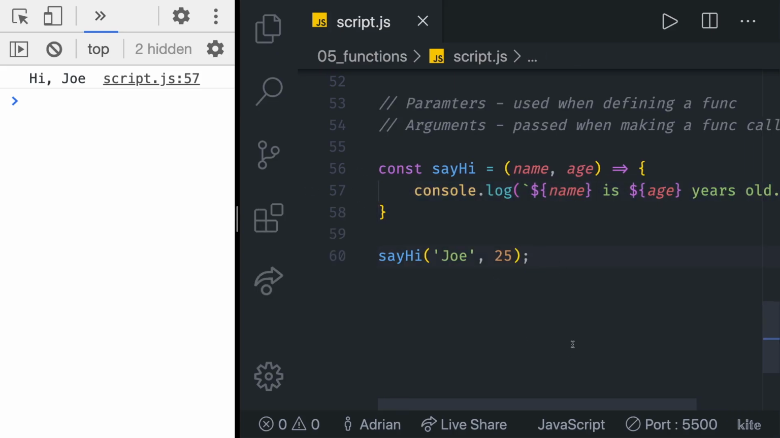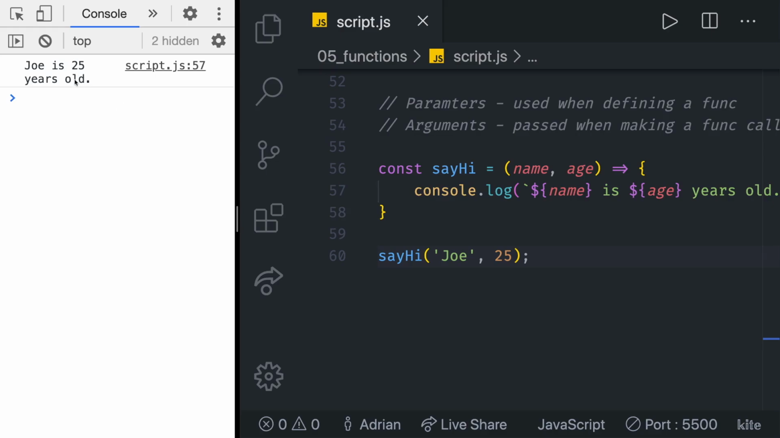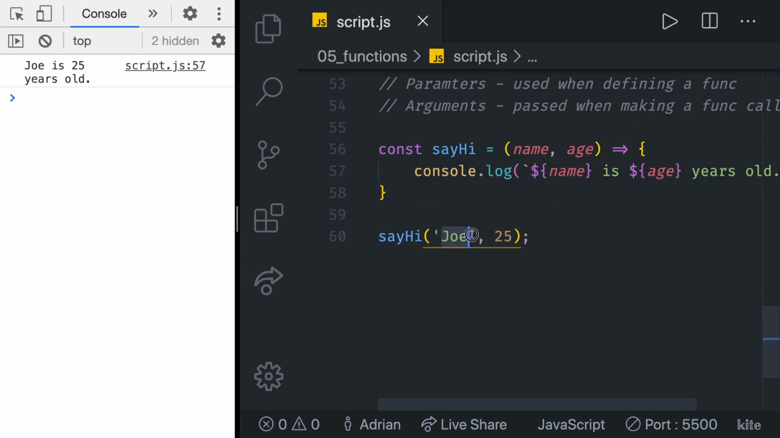Now, if we save this, you can see our function returns Joe is 25 years old, and all of that because we called our sayHi function with the first parameter of name Joe and the second parameter of the age of 25. Just to repeat, name and age are parameters, and Joe and 25 are values that are going to be filled into the parameters called name and age.